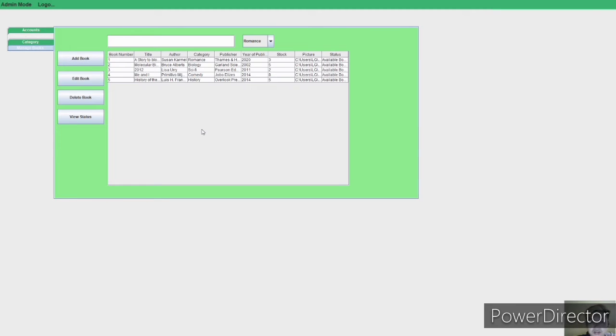Managing books. So you can see there are 4 buttons. And search. This is the search. So you can easily search the borrowed books. These are the different categories of books.